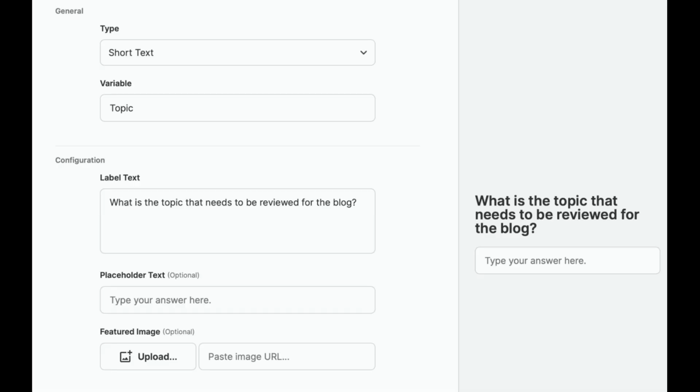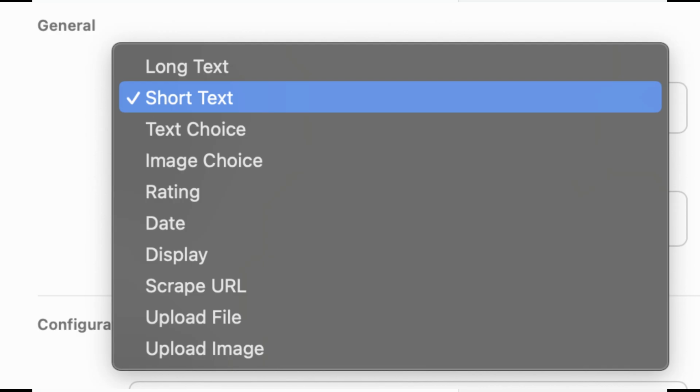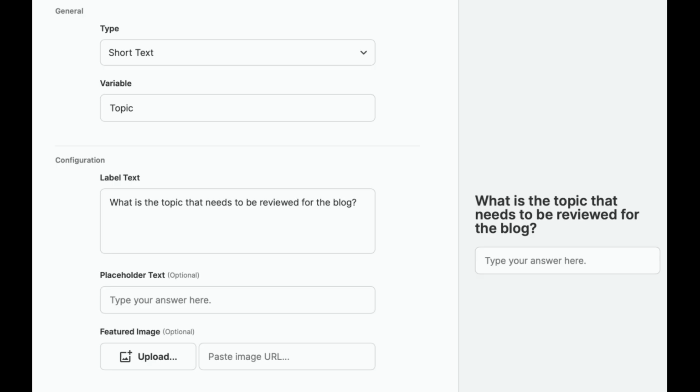The next step is to decide what inputs you need from the human, the user, in order to generate the blog. So the input in this case is a short text answer. There are a lot of options for the type of input that the human can give. You can do multiple choice, you can do long text answer. All of it is interpreted by the agent.